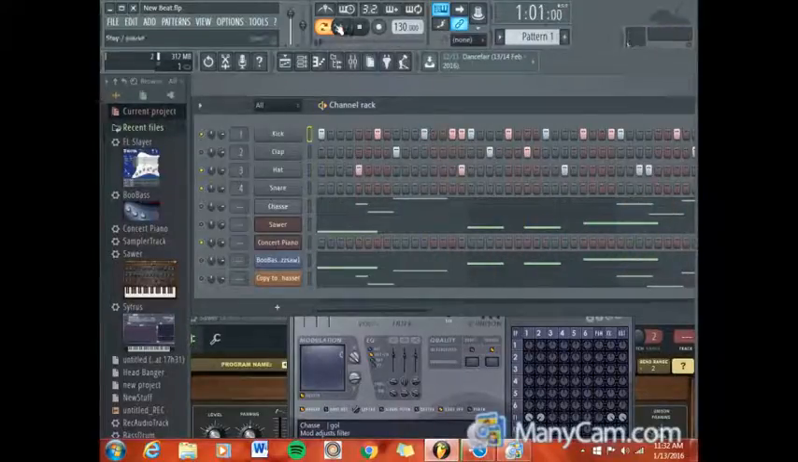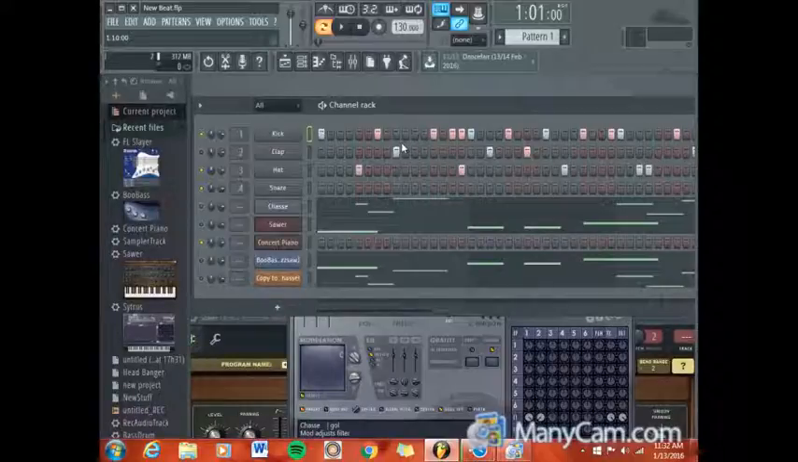But other than that, this version of FL Studio is pretty banging. I mean, it simplifies things a lot. Besides that, to me that was kind of complicated.